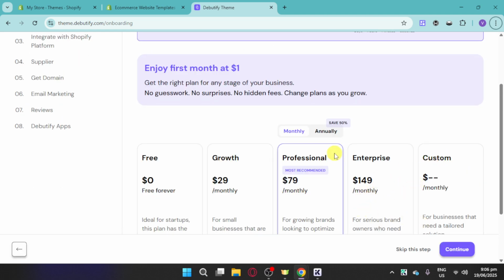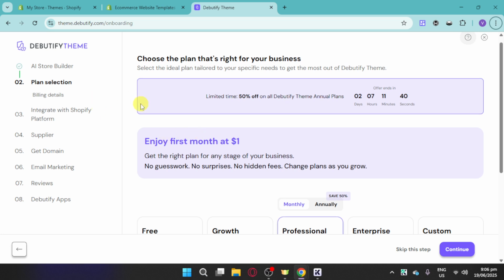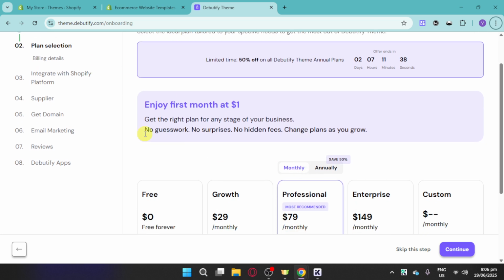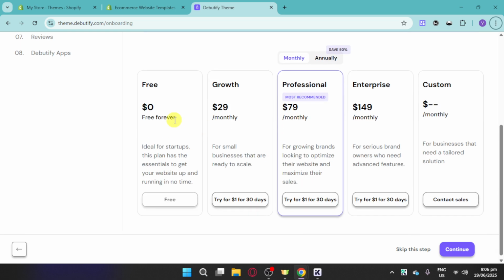You can choose right here onto the actual plan since this is the second step. So you can enjoy the first month for $1, or you can also choose free, growth, professional, enterprise, or custom. By choosing annually, you can also save up to 50%.